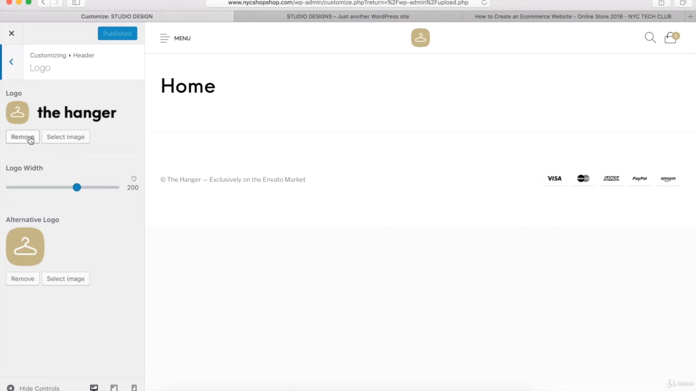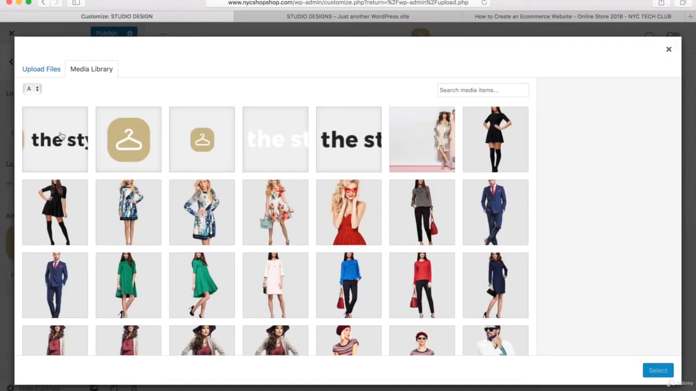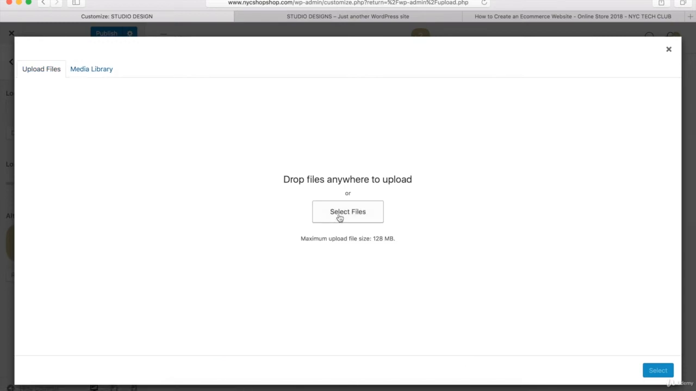So what we're going to do is click remove right here. And then I can click on select image. And I'll come to the media library right here, and if you want to upload your own logo, just click on upload files and then click on select files and find the logo that you want to upload, and then click on select, and that's all you have to do to upload your own logo.